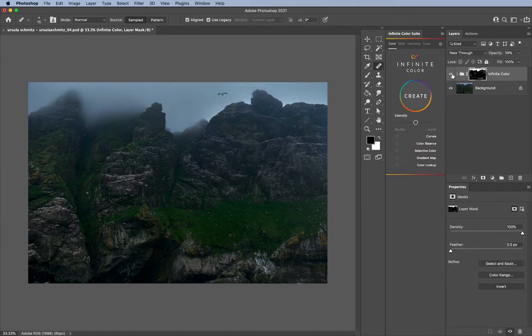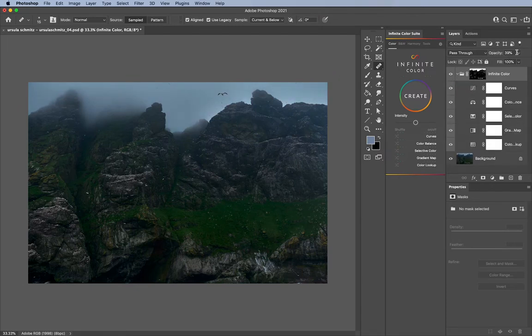So let's turn on this group here. You can see here that I've actually selected my highlights, which was what I was intending to do. And now it made the skies really, really cool. I can increase the opacity if I want as well. And now the skies look really awesome.